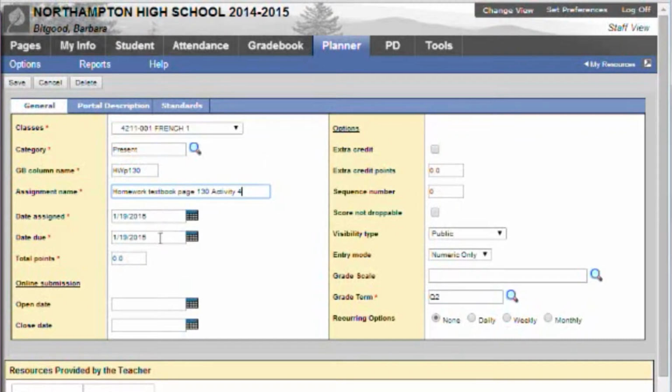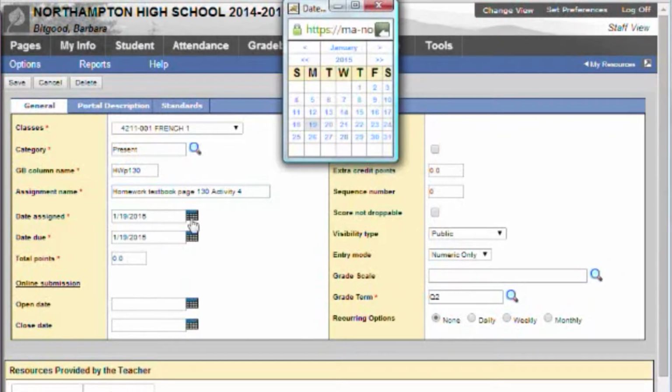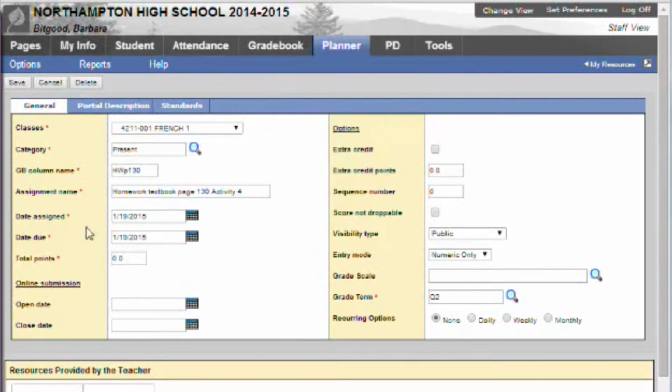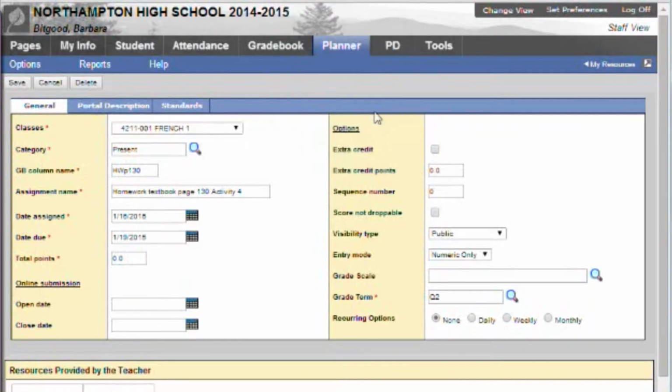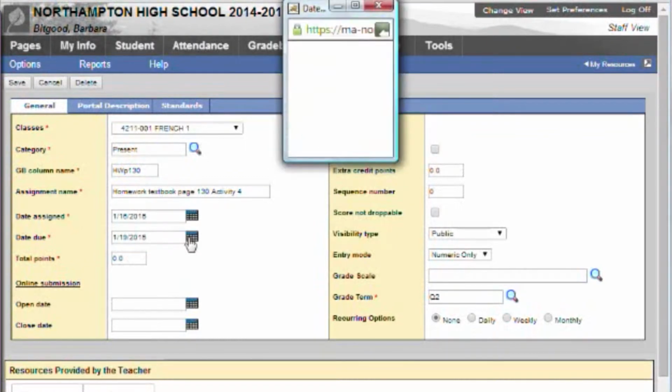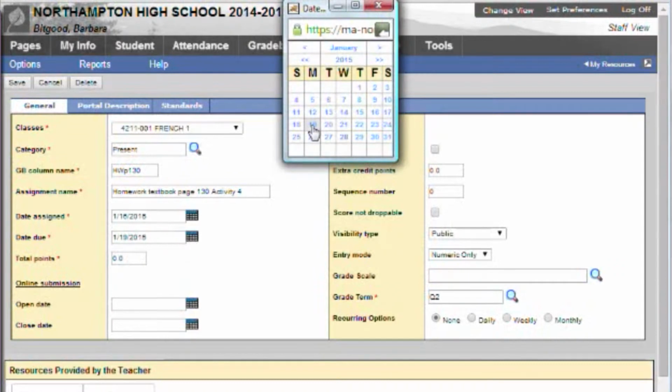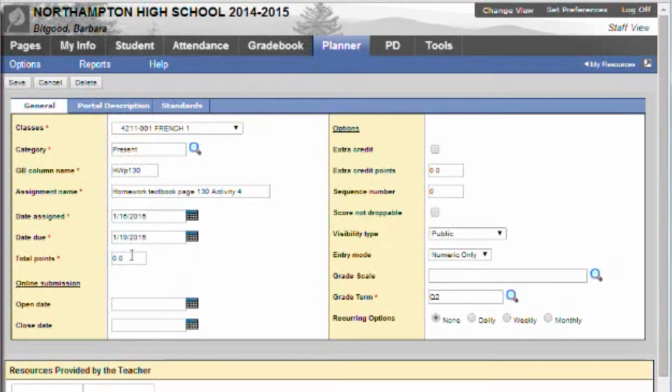Date assigned and date due. Well, let's say that I actually assigned this on Friday the 16th. So I can either manually type the number in here, or I can click on the calendar and then choose the date it was assigned. Date due, well, I want it due on the 19th. It will default to the day that you clicked on when you initially created this.